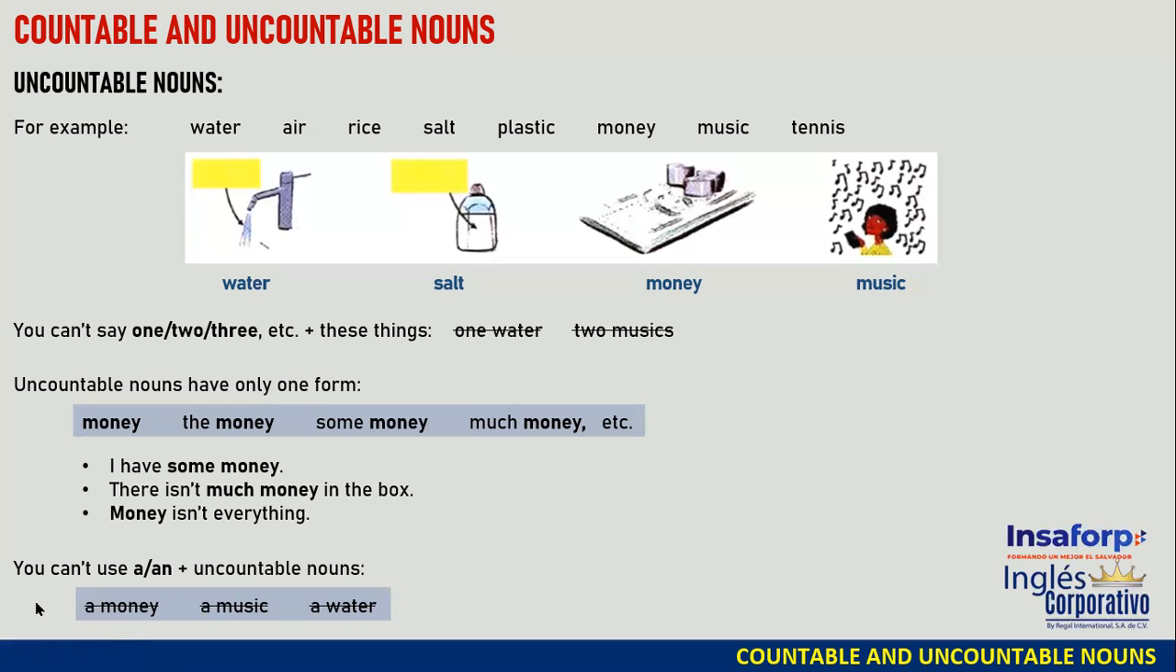¿Verdad? You can't use ANN plus uncountable nouns. Not possible. No podemos usar ANN con los incontables. Never. ¿Ok? Nunca, nunca, nunca usamos ANN con uncountable nouns. Muy bien.